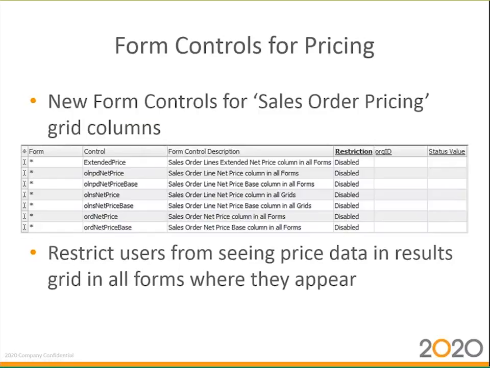We've added some specific form controls for pricing, and they will apply to any form that contains that value. These are specific order price information, so if you want to hide pricing data from specific users, you can now use these global form controls and disable or hide pricing from both form details and grids.